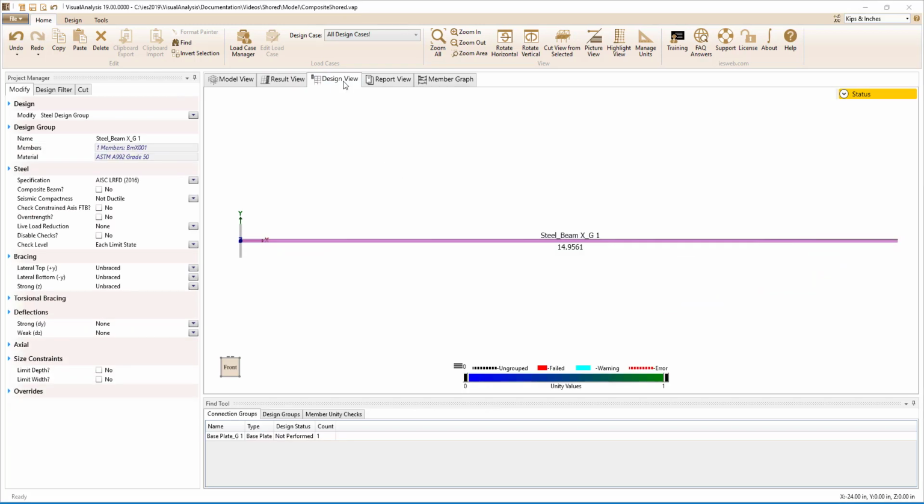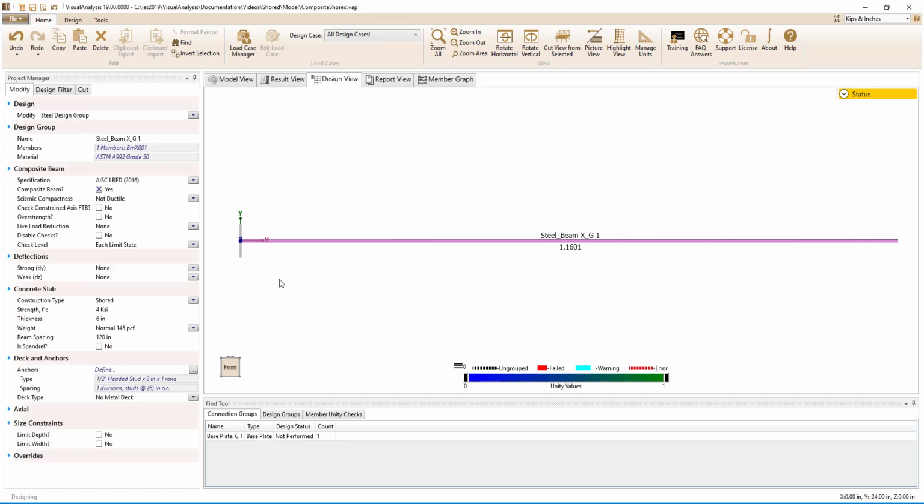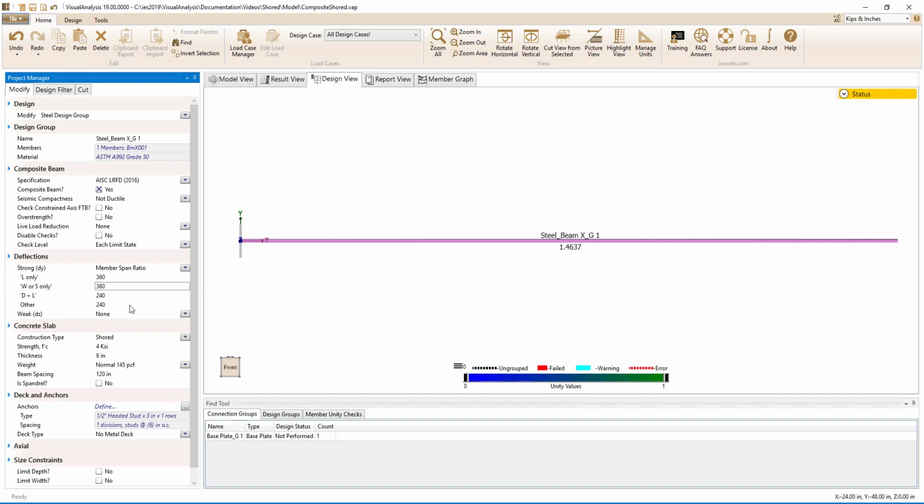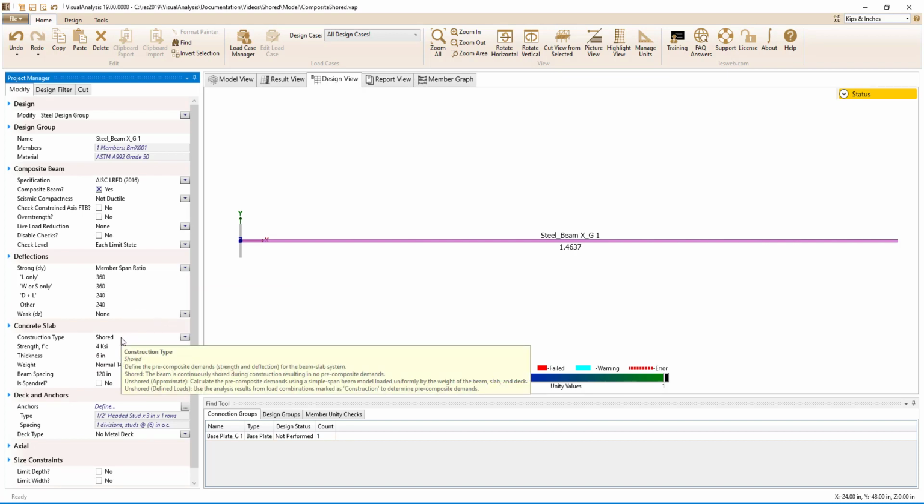Switching to the design view, we will select the beam and mark it as composite. This causes additional sections in the Modify tab to appear so that the parameters for the concrete slab, the deck, and the anchors can be specified. First, we will select the deflection limits using the default member span ratios. Next, under the concrete slab section, we see that the construction type is shored, which is correct.